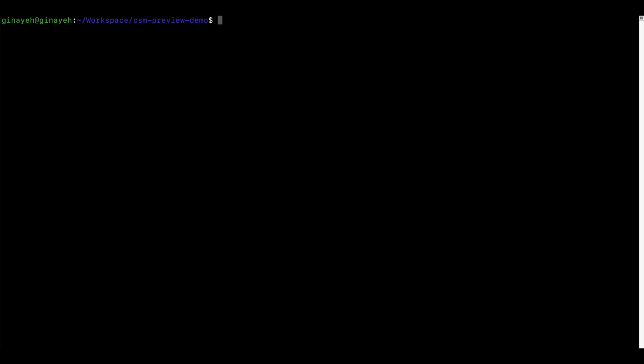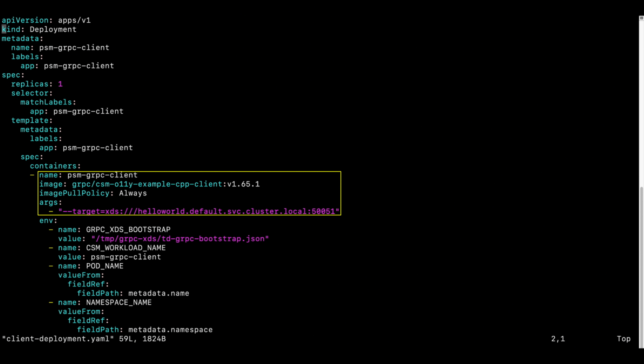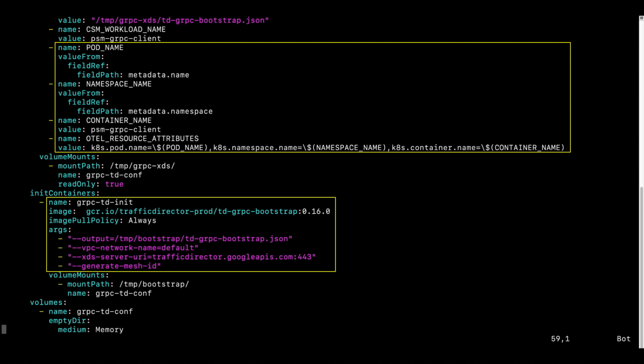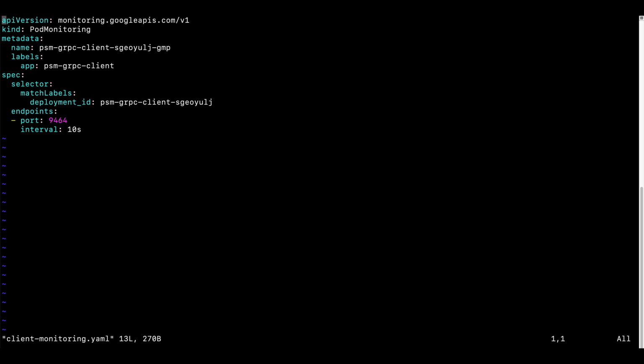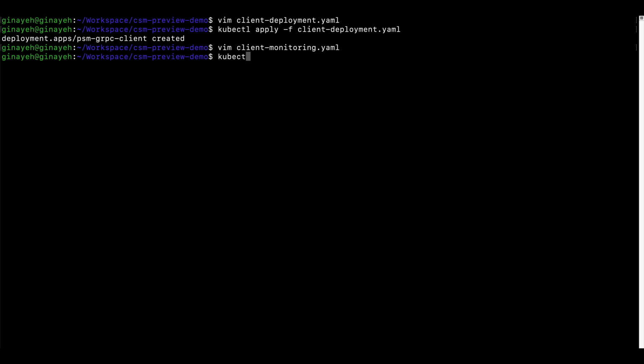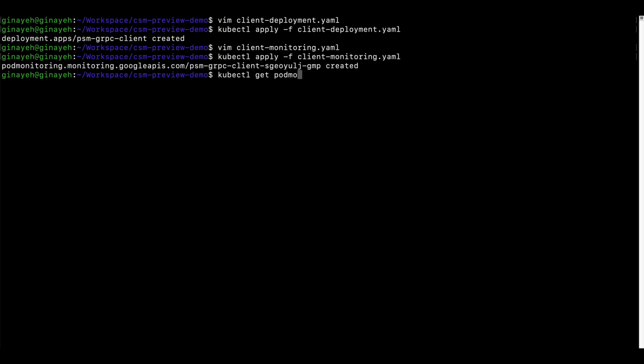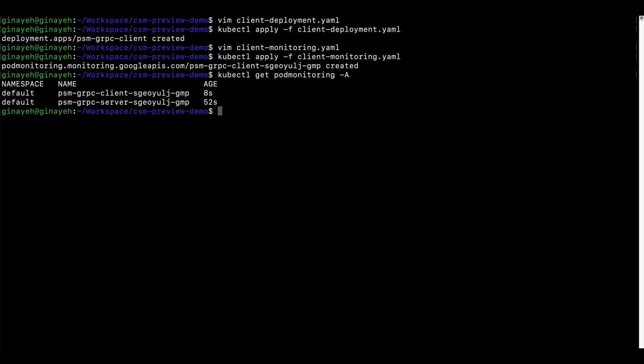Now we have already set up a server for our demo, let's set up a client, and the steps are very similar to what we did for the server. Here we have another deployment for our CSM observability example client image, and the environment variables, and the gRPC Bootstrap file. Then we apply the client deployment resource. Similar to the server, we also have a pod monitoring resource to export the Prometheus metrics from the client to Google Cloud Monitoring, and we verify both pod monitoring resources are running.